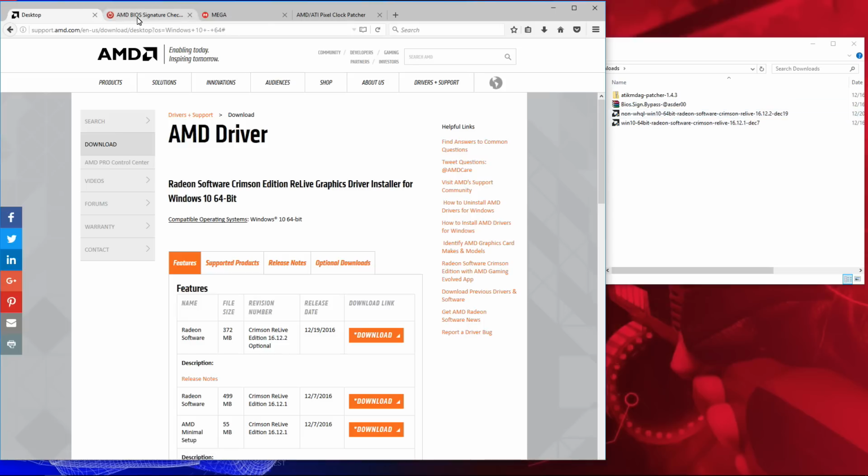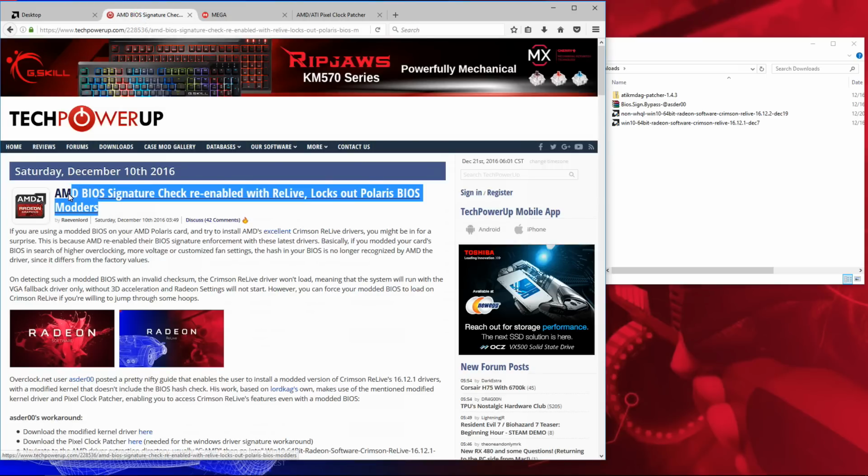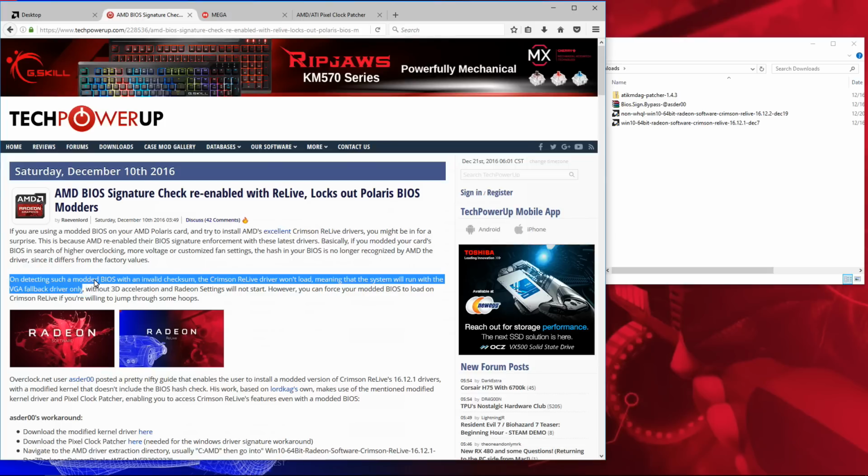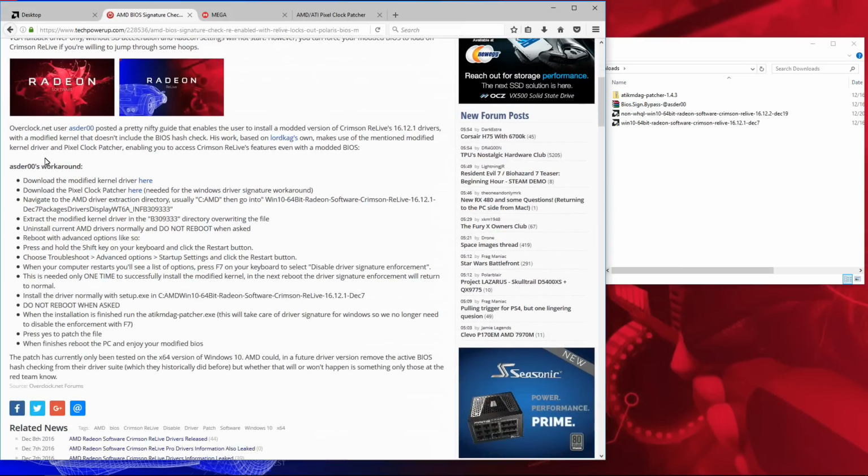Here on TechPowerUp, we can see AMD BIOS signature check re-enabled with ReLive. Locks out Polaris BIOS modders. If you are using a modded BIOS on your AMD Polaris card and try to install AMD's excellent Crimson ReLive drivers, you might be in for a surprise. Basically, if you modded your card's BIOS in search of higher overclocking, more voltage, or customized fan settings, the hash in your BIOS is no longer recognized by the new AMD drivers since it differs from the factory value. So to fix this, we have to do ASDER00's workaround below.